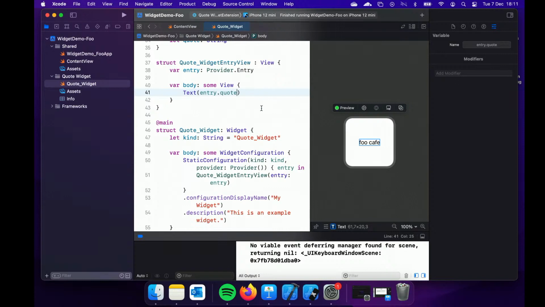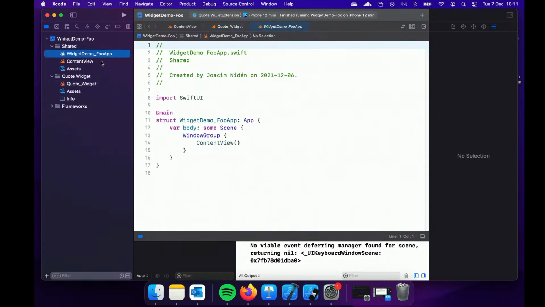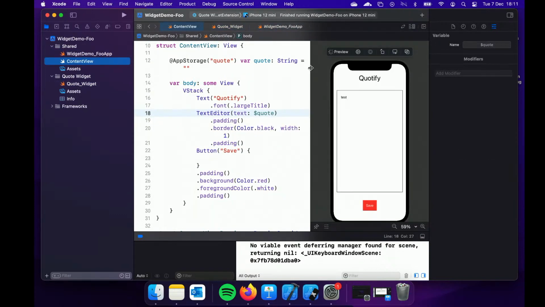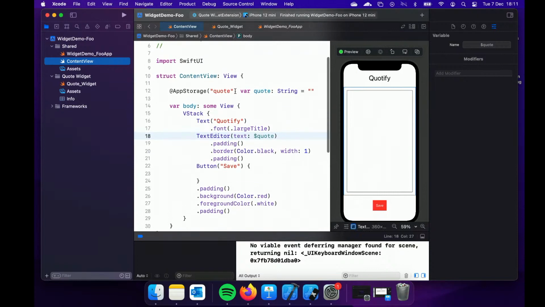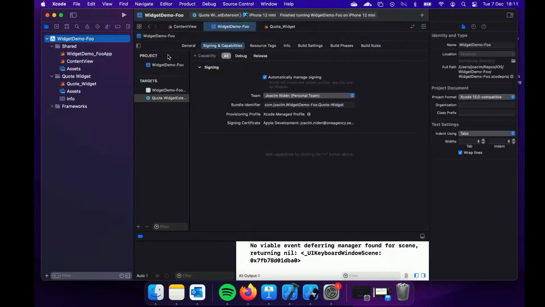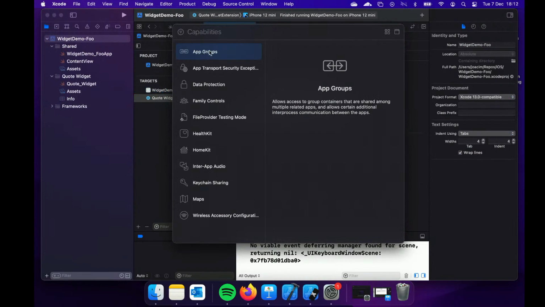So how do we connect these two with each other? If we go back to the content view, we can actually work with the app stores. Because it is a user defaults, we can do a bit more with it. If we go to here, we need to add a capability called app groups. So I already prepared this one. So we can add it to the quote as well. So app group.